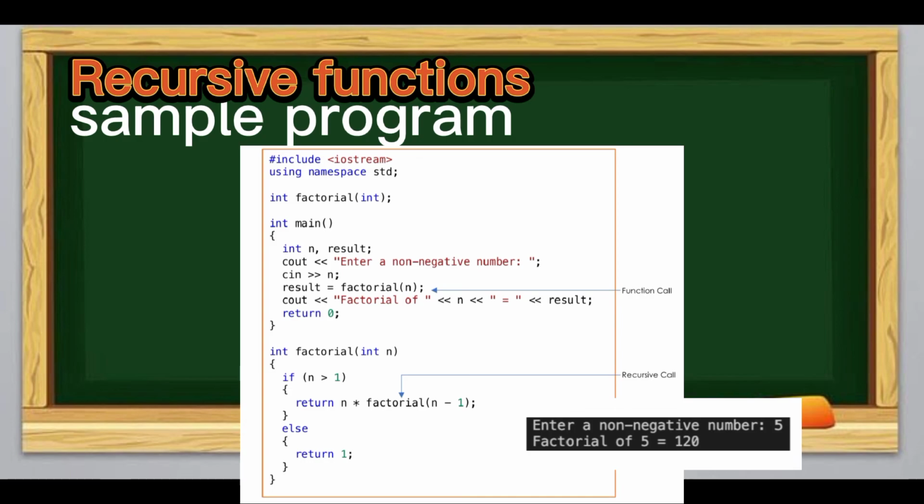The output of the program is: enter a non-negative number. 5. Factorial of 5 is 120.